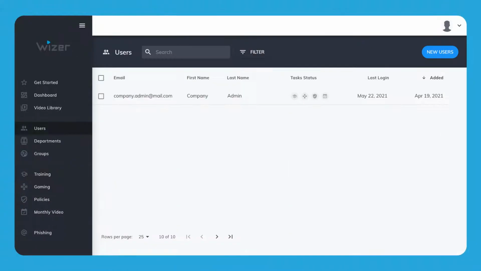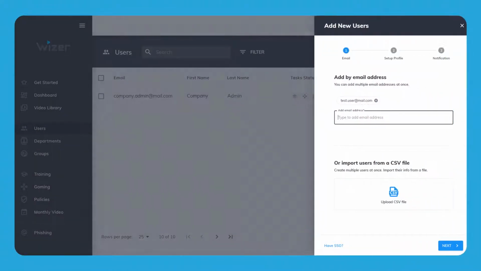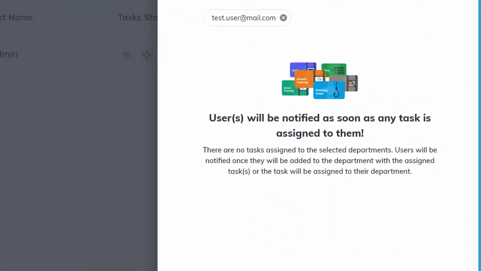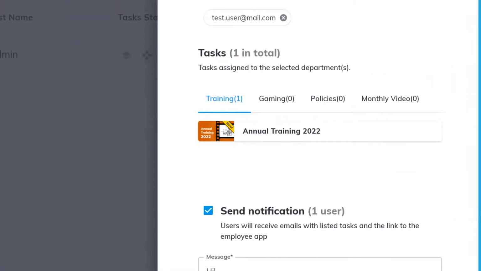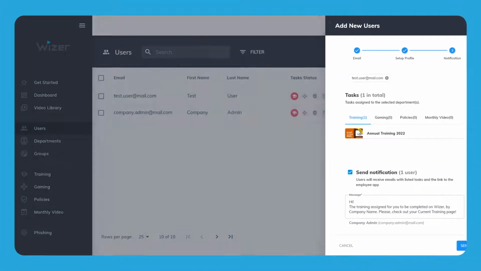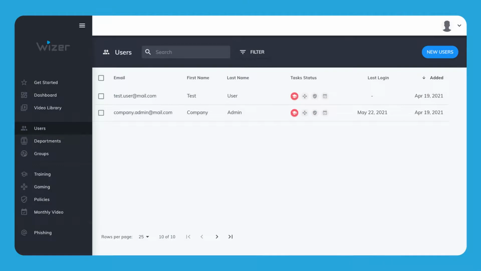If you haven't started any training and invited users, they won't get an invite email automatically. It's only when you begin a training campaign that they will receive an email notification that they were assigned to complete training. Now they will start receiving reminders once a week until they complete the training.